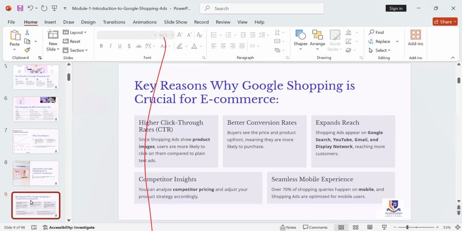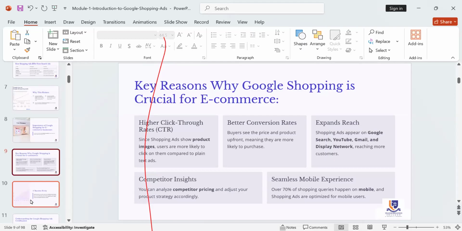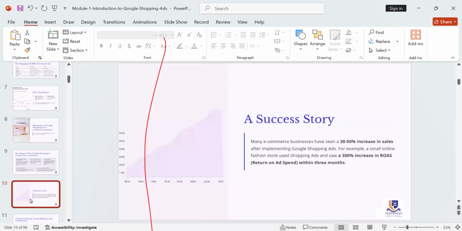Another thing, seamless mobile experience. Almost everybody now owns a cell phone, a mobile device. And over 70% of shopping queries happen on mobile. People are in offices and they are shopping. People are in church, funny enough, or in their mosques or places of worship, and they're still checking out some of these platforms to shop. Why not benefit from it? Now, success stories. Many e-commerce businesses have seen a 30% increase in sales. If this does not convince you, I don't know what else will, but there you have it.